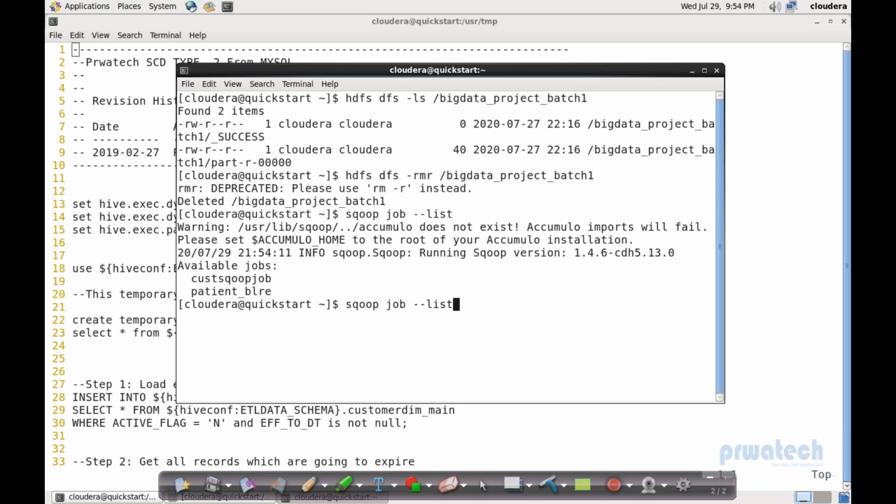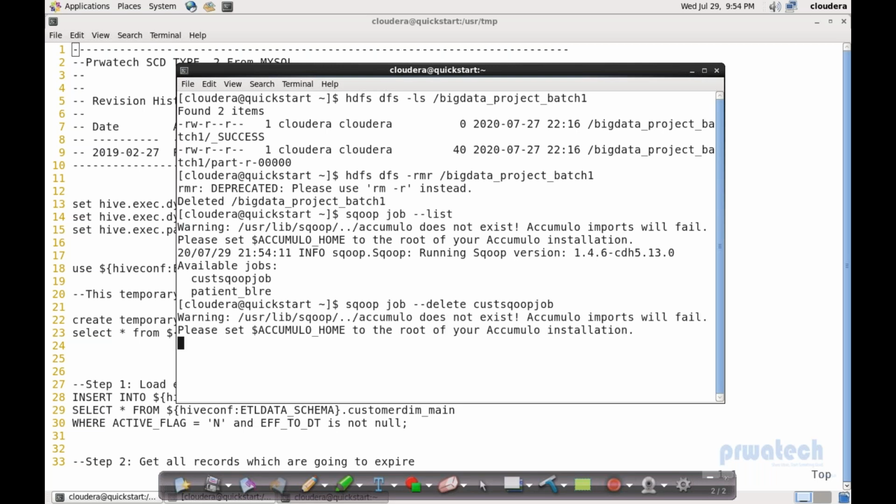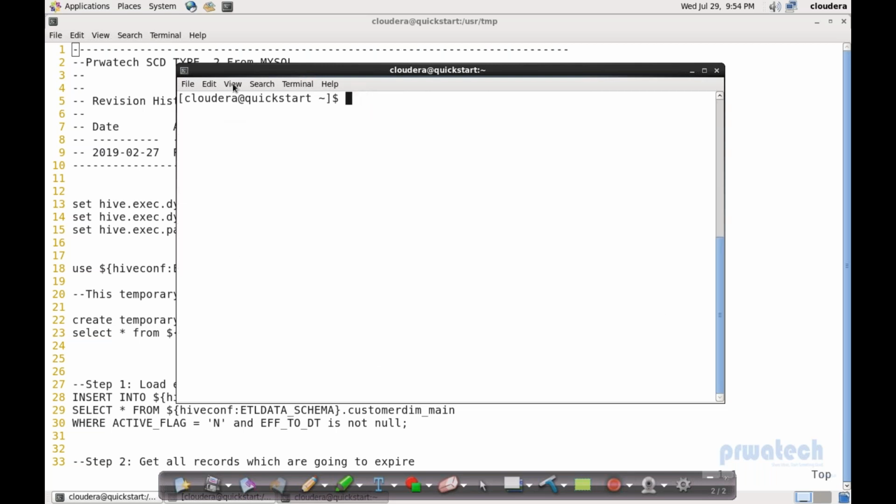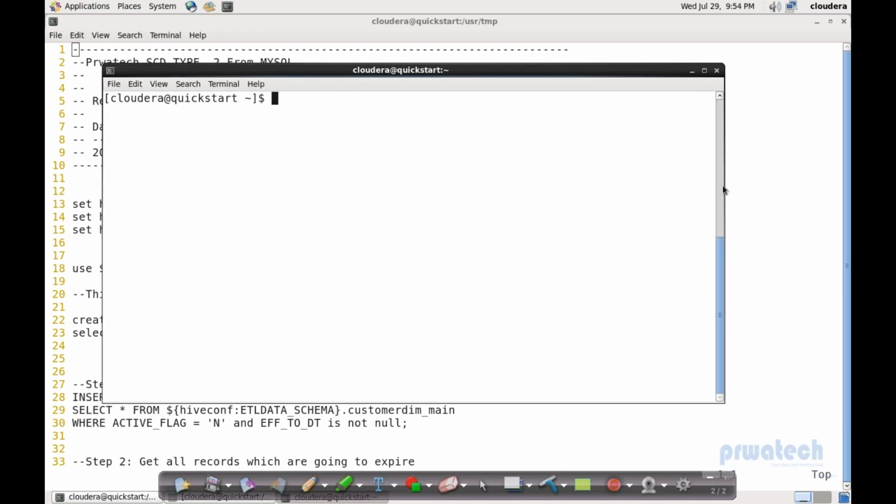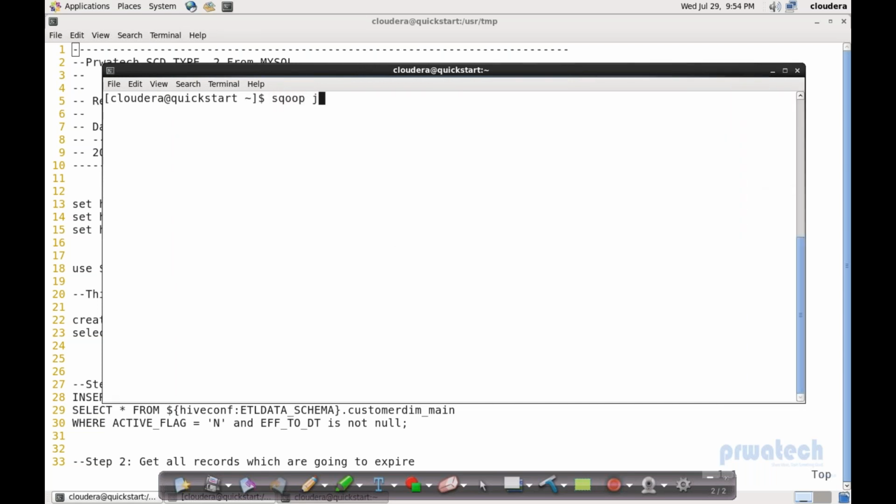We can create a new job, or we can delete it. If I create a new job, then again I need to update my parameter.txt. That's why I delete this. Sqoop job --delete cust sqoop job. And the new job is this sqoop job.